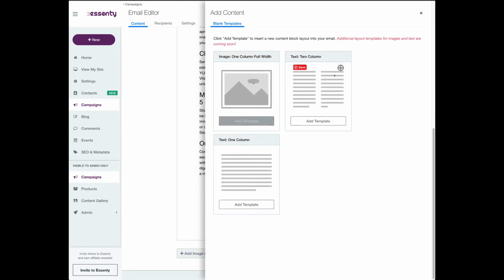Here is the image template. Additional templates for images and text are coming soon. Right now, this one works the best for a full column, full width photo. So it won't work too well for an oil bottle or a product, but keep your eyes open. It's coming soon. So here we go.